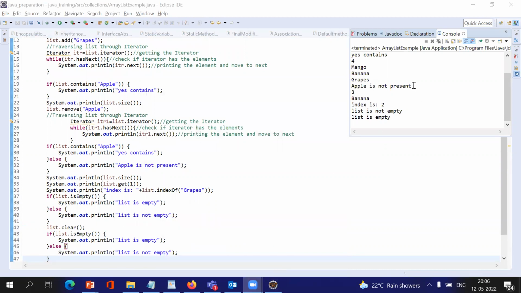Yeah. If we see here, apple is not present and 3. We have seen all this. So what is the new code that I have added? I get the first index. What is the first index? Mango is the 0th index, banana is the first index, so it has given me banana. Then I'm checking the index of grapes. I want to know what is the index of the grapes. That is giving 2: 0, 1, 2. So it is 2.